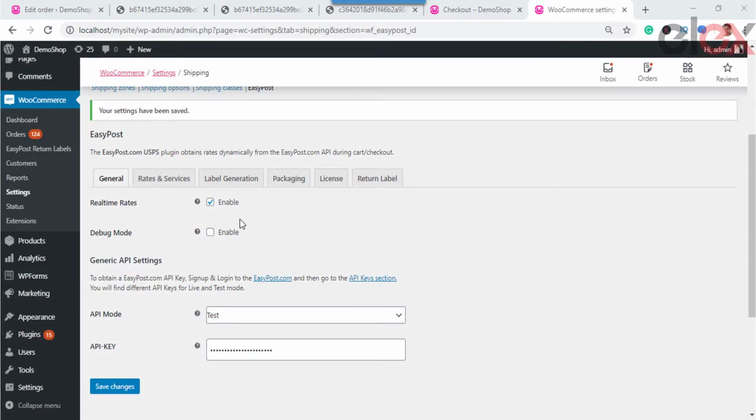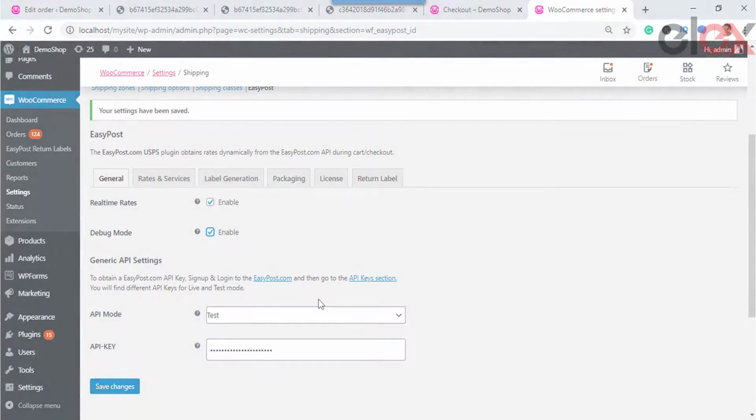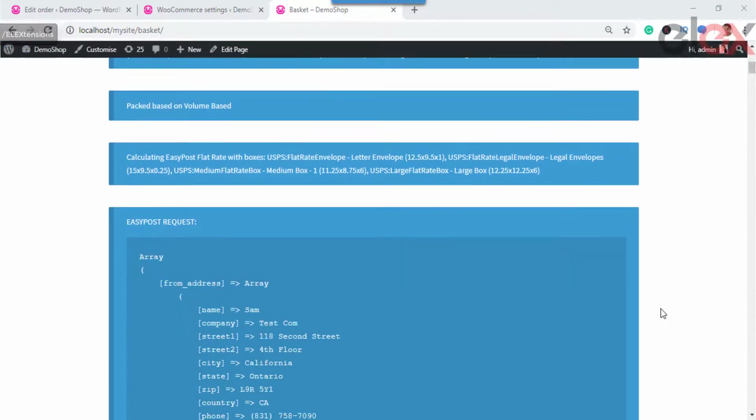Now let us take a look at how you can set the plugin in detail. Firstly, you enable the real-time rates to obtain the real-time CanadaPost rates for your orders in the cart and checkout. In the General Settings, you can tick this Debug Mode checkbox to find the errors. You can also see the warning generated by our WooCommerce EasyPost plugin, helping you diagnose the bugs on your own. By enabling Debug Mode, you can trace the issue using the log. Once enabled, you can see information about debugging at the top of the cart and checkout page.